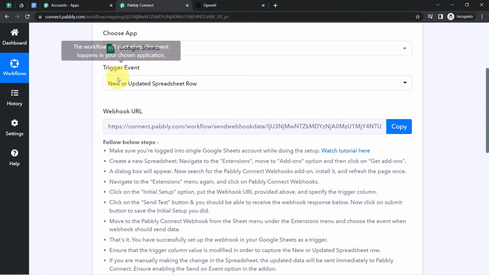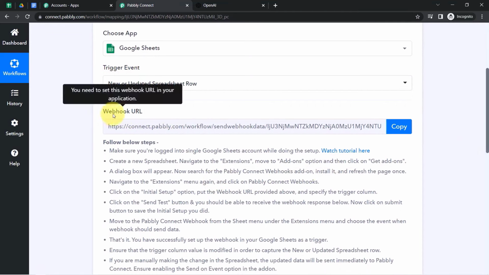So that is why I'll go with this particular action event. Now here you can see a webhook URL and a few sets of instructions. So the idea here is we are going to connect our spreadsheet with Pabbly Connect with the help of this webhook URL. How? You'll have to follow these instructions.